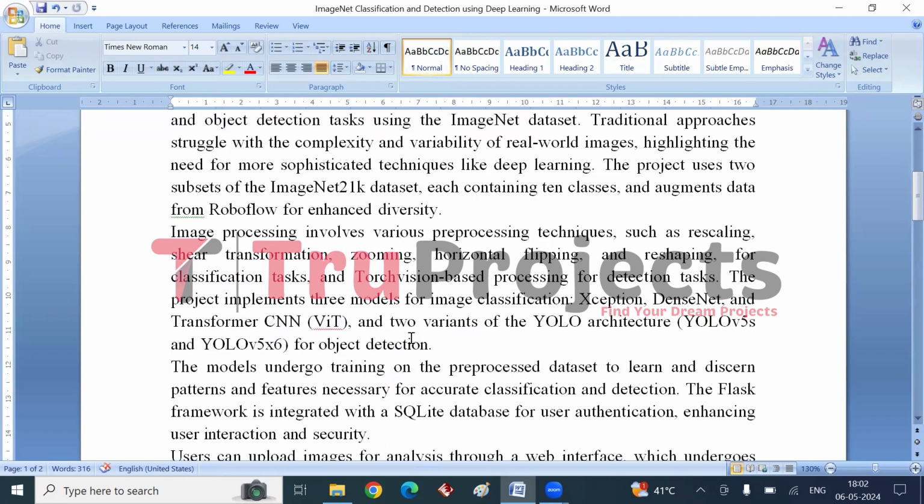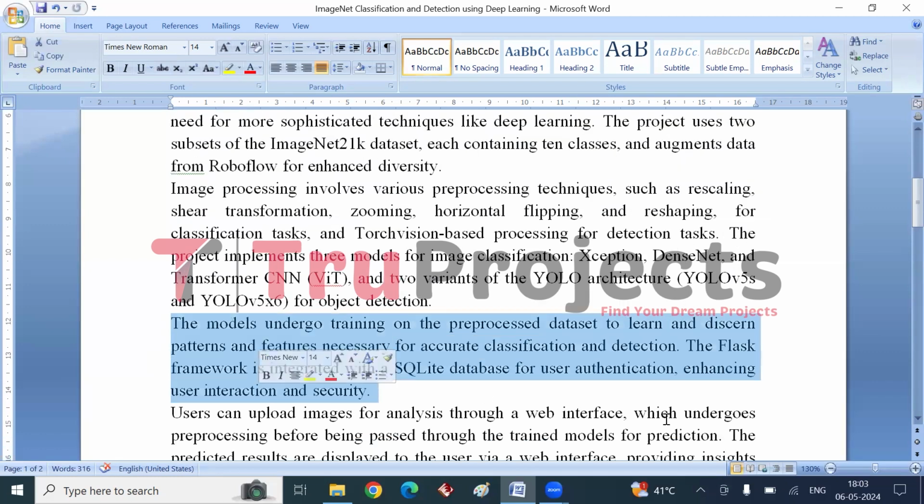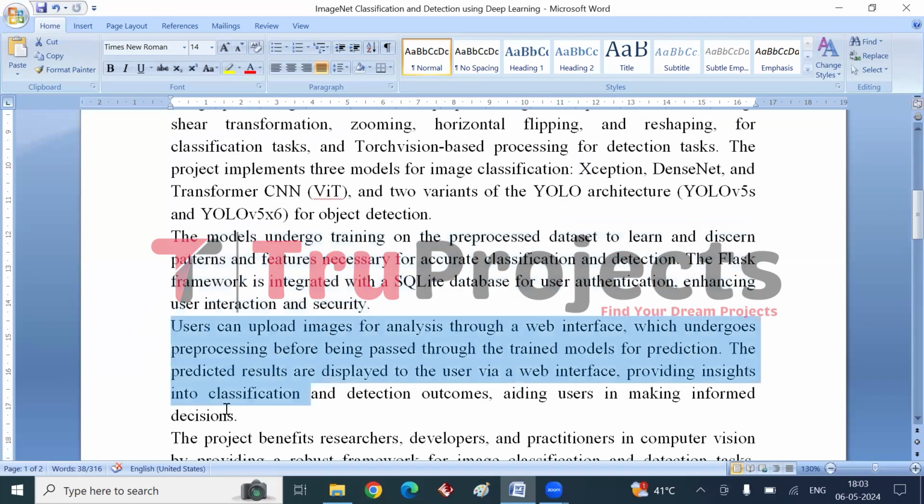So after training these models, we will test the models using different performance metrics to select the best performing model among all the models built for classification and detection. So post training, user authentication via Flask integrated with a SQLite database ensures secure access to the system. So users can conveniently upload images through a user-friendly interface for analysis. So these images undergo pre-processing before being fed into the trained models for prediction.